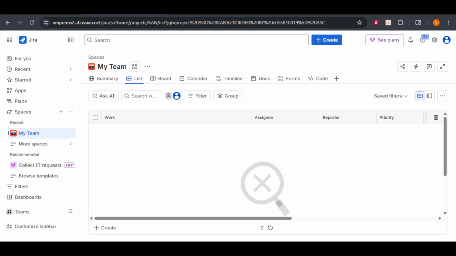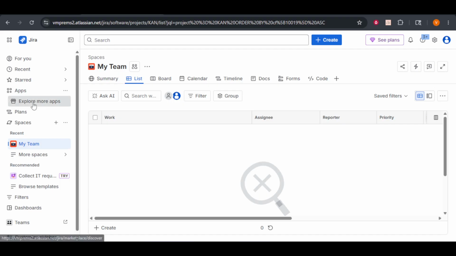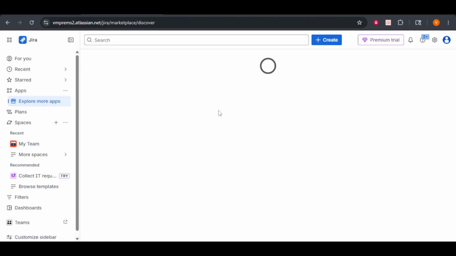First things first, you'll need to be logged into your Atlassian Jira site. Once you're there, look towards the top navigation bar and find the Apps option. Clicking on this will present you with a drop-down menu. From here, choose the option that says Explore More Apps. This is where you'll find the necessary integration tools to bridge Jira with GitHub.